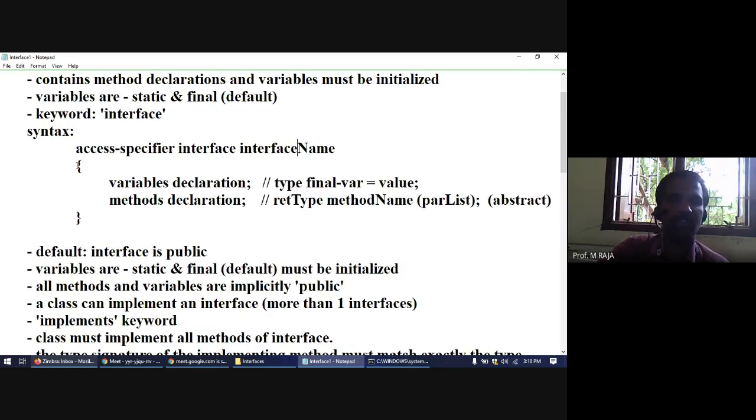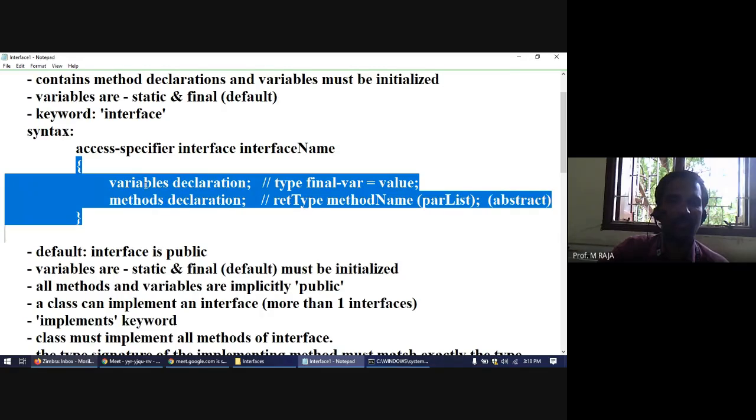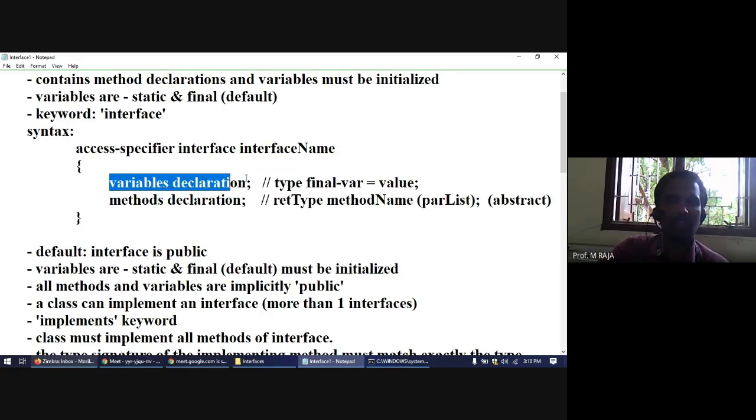Inside the interface, what we can do is define the variables. Variables can be declared using this general form: type final variable = value, then type1 final variable = value, type2 final variable = value, etc. You can declare any n number of variables. All variables must be initialized. If you omit the keywords static and final, the variables are implicitly taken as static and final variables, which means that the content of a final variable cannot be changed.